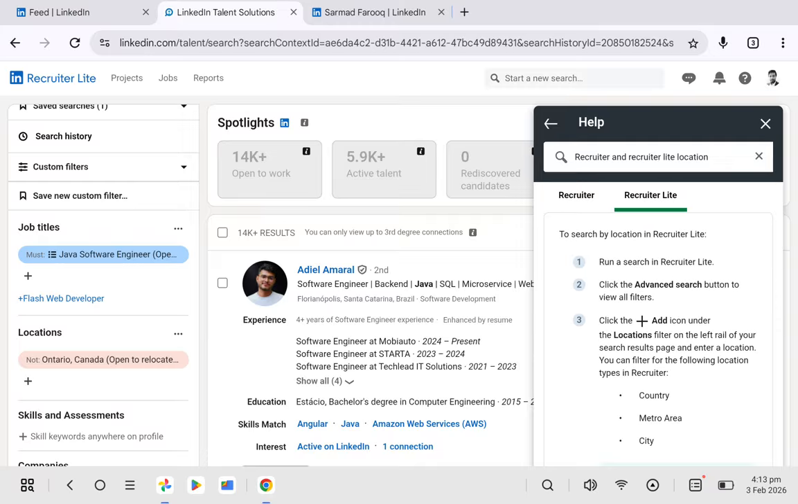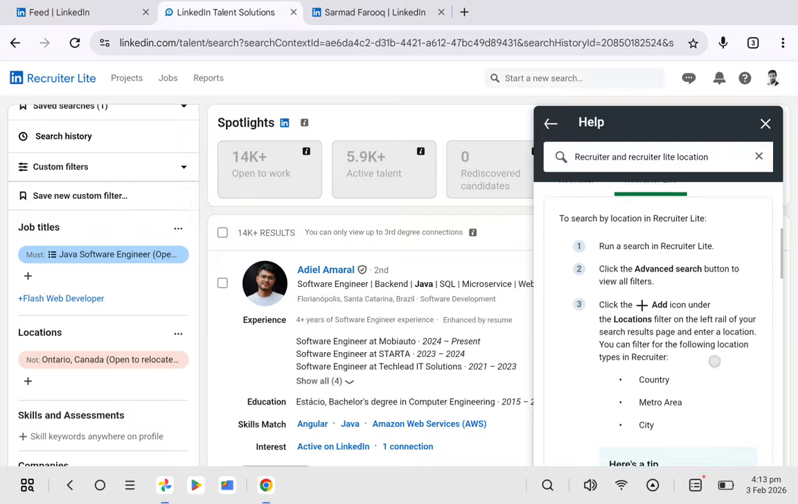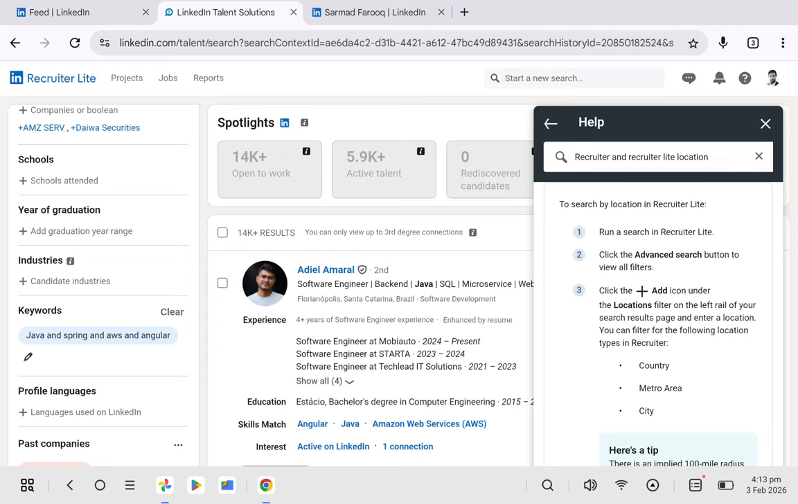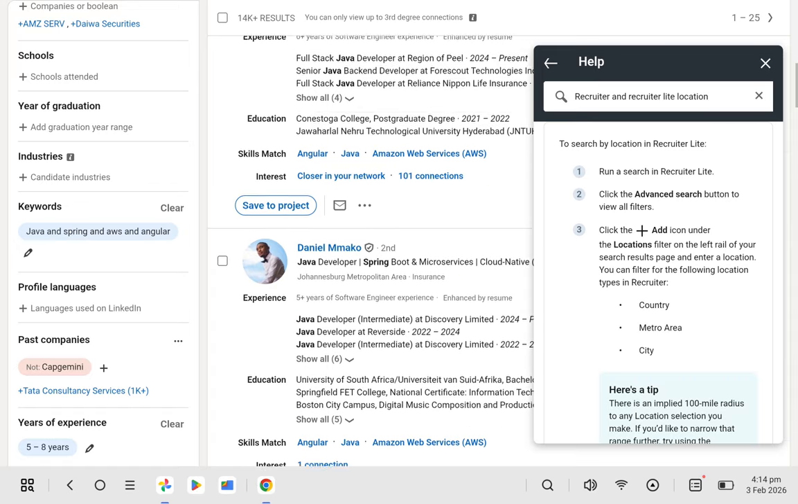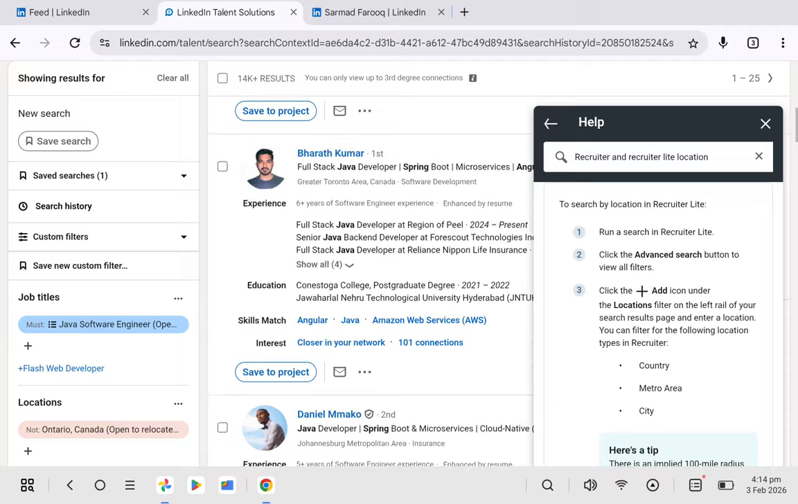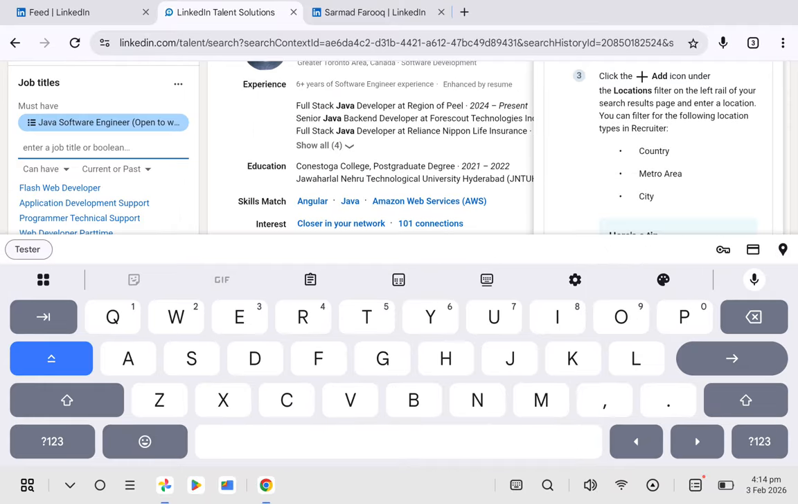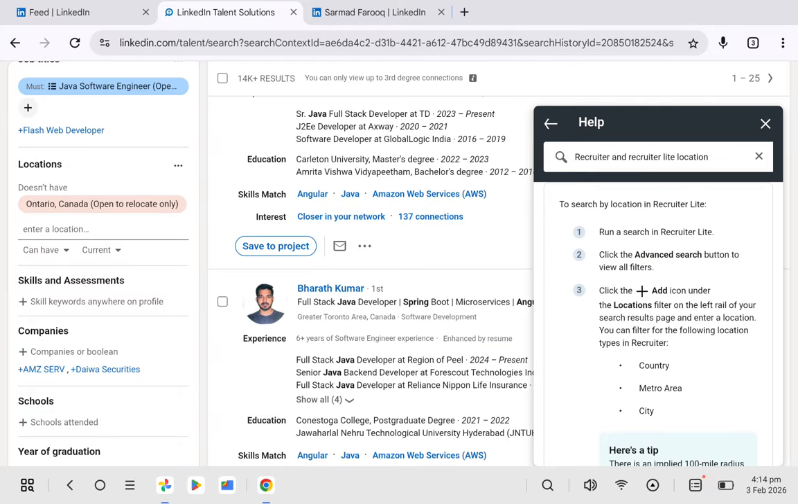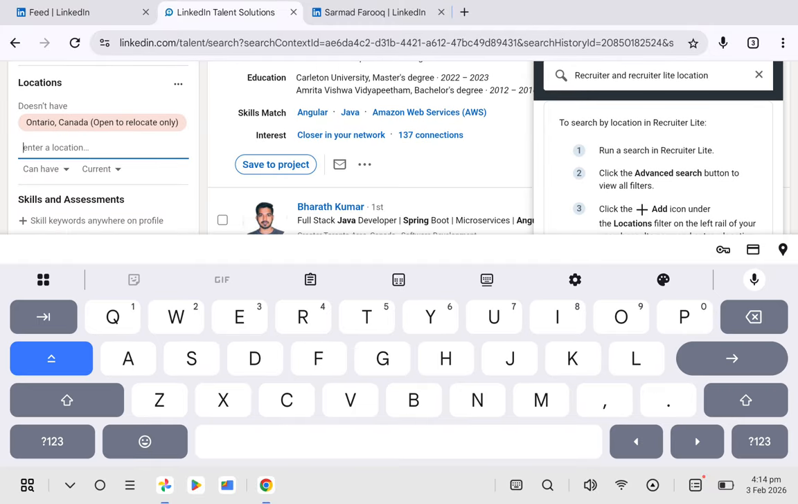Recruiter Lite. To search by location in Recruiter Lite, run a search in Recruiter Lite. That is here, this one. Start a new search and click advanced search. Here we entered. Okay. And click add. This one, not here in the location. Here, this one.